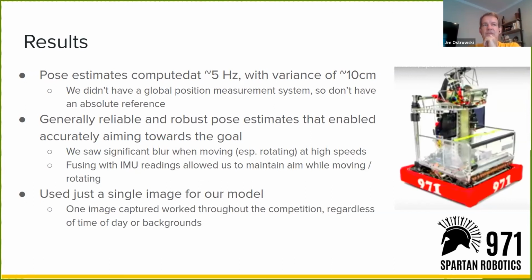And it was interesting, during the competition, there were a lot of comments about how we were able to always know where the target was, and our aiming was always pretty solid.